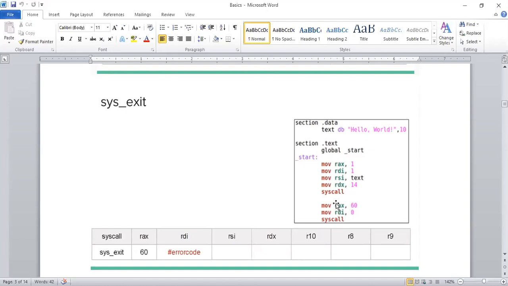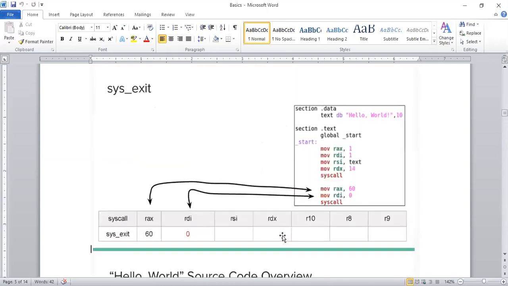One more system call, one more operation, that is the system call for exit. Now we have done all the things properly. We need to come out of it. So how will it be done? RAX 60 and RDI, the error code if any. So what is the meaning of this?